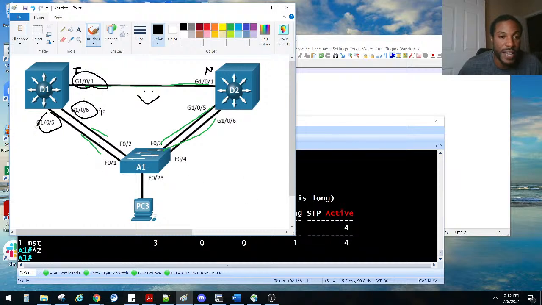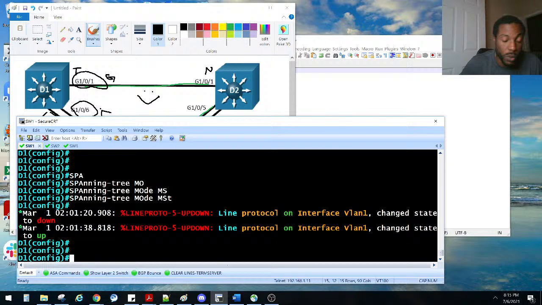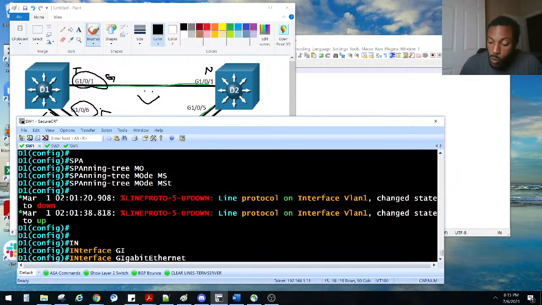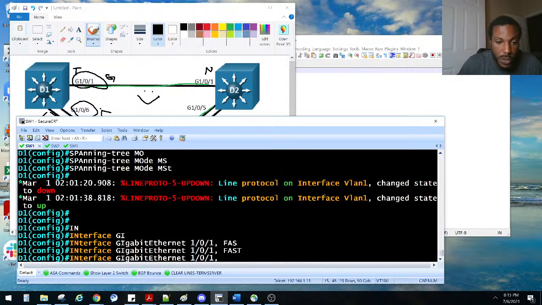Now mine are Fast Ethernet here, Fast Ethernet here, and this one for me is a Gigabit Ethernet port. So your interfaces might be different, right? Let's go to distribution switch number 1 and do that. Interface, what's that? Gig 1/0/1, and then Fast Ethernet. Come on, you can't do that? Or you can do a range like that. That's what it is. So I'm going to start playing with that range mode more often with different types.